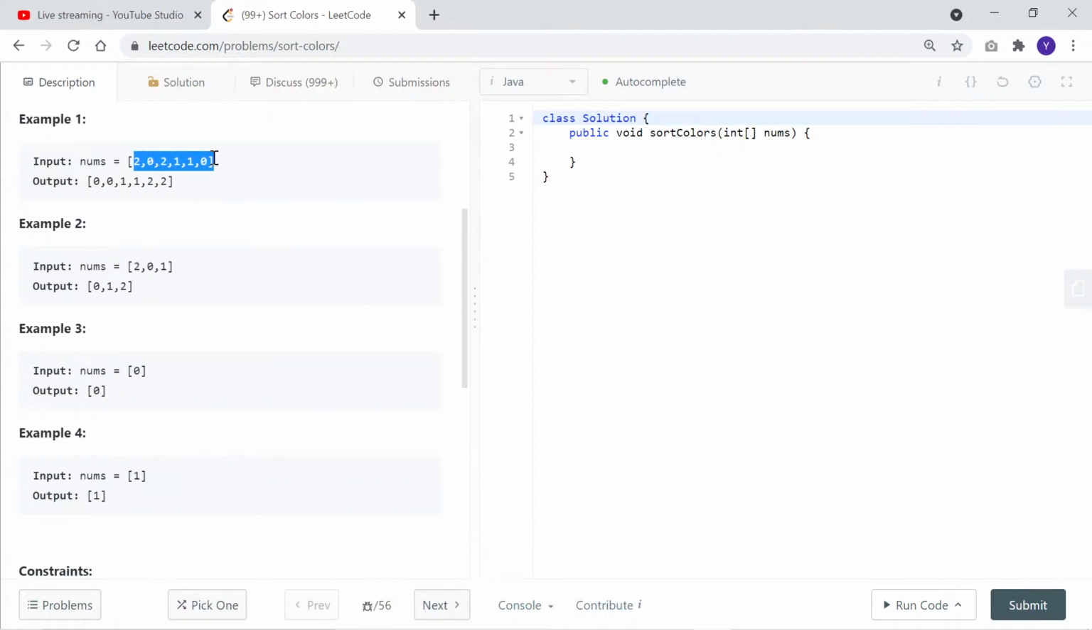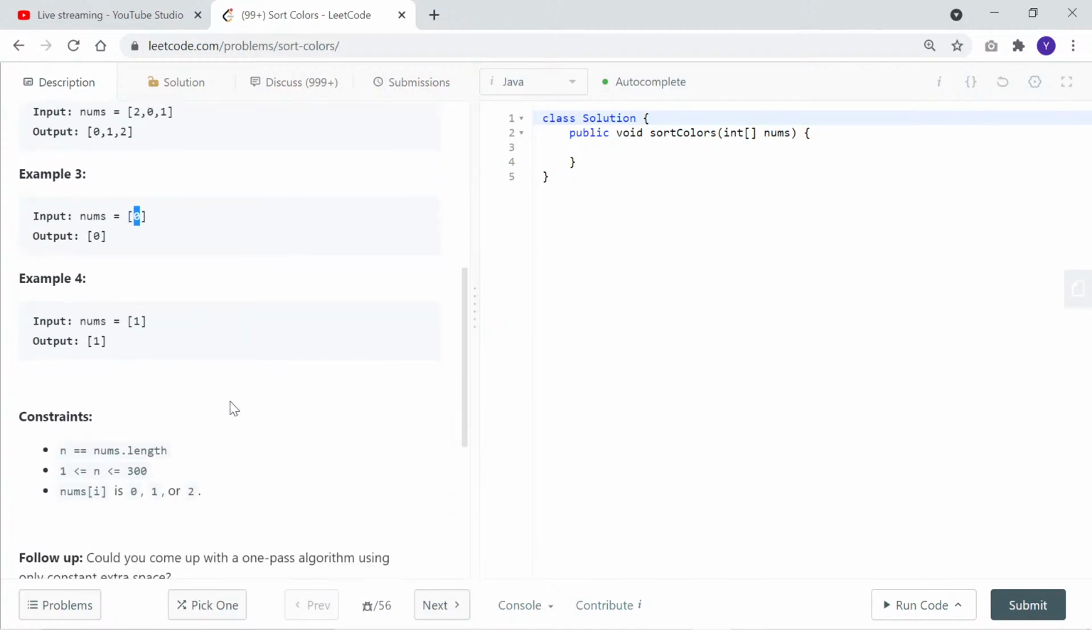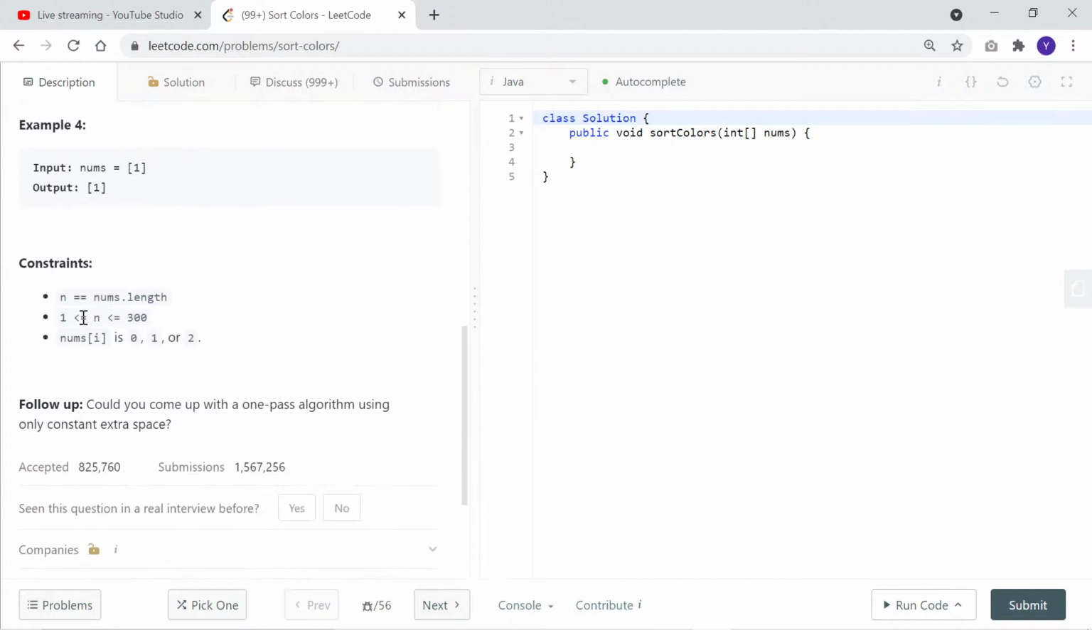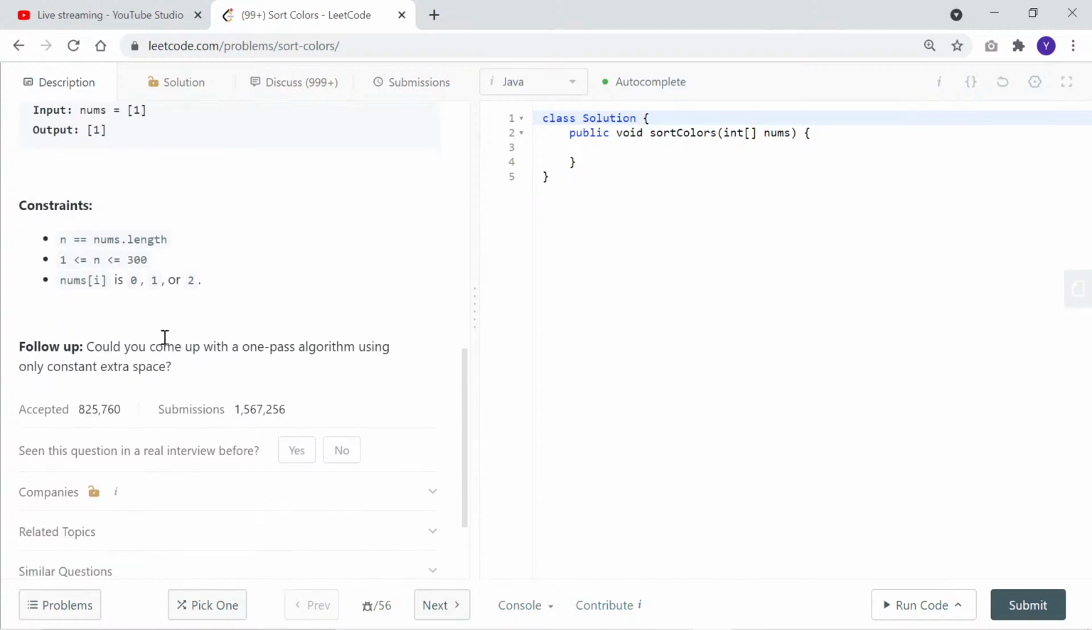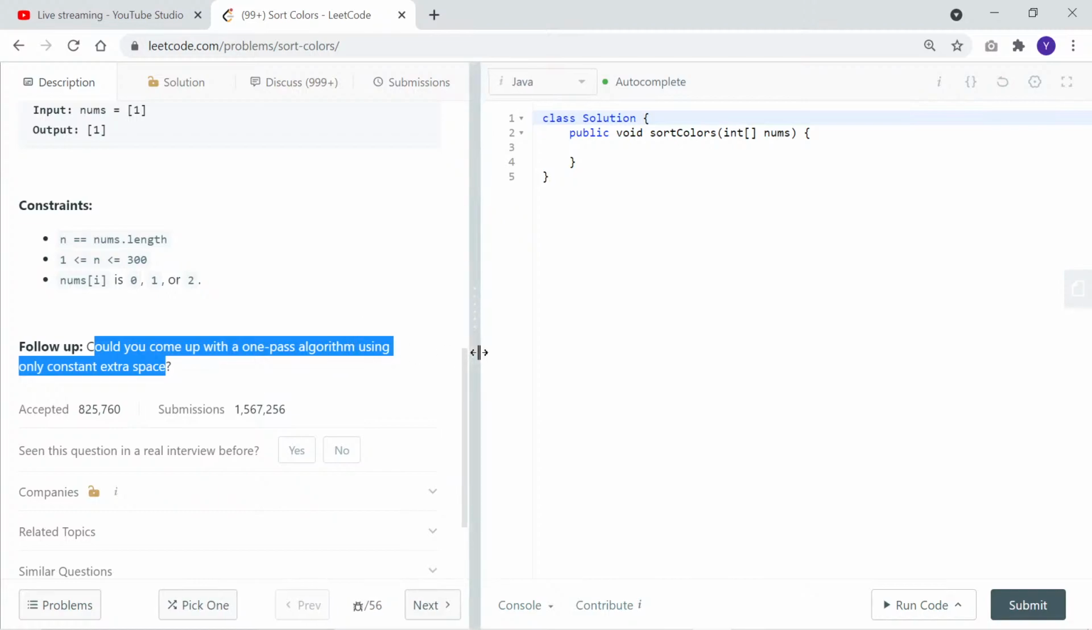Example 1: 2, 0, 2, 1, 1, 0 returns 0, 0, 1, 1, 2, 2. Example 2: 2, 0, 1 returns 0, 1, 2. Example 3: 0 returns 0. Example 4: 1 returns 1. The nums array only has between 1 and 300 elements. And also the follow-up: could you come up with a one-pass algorithm using only constant extra space?